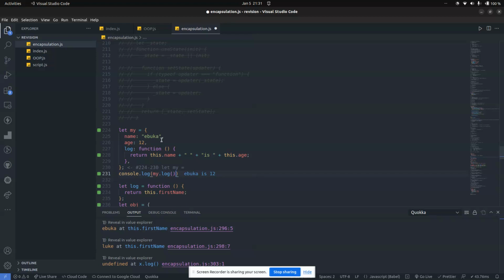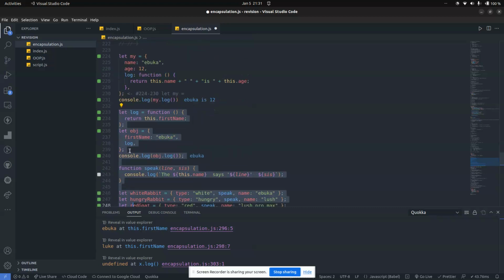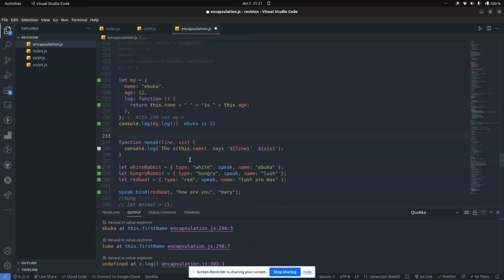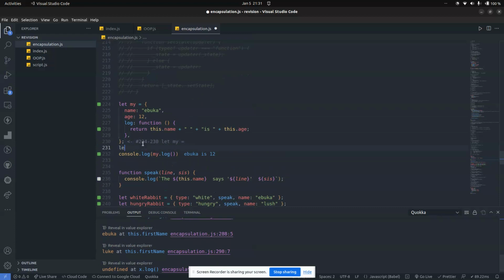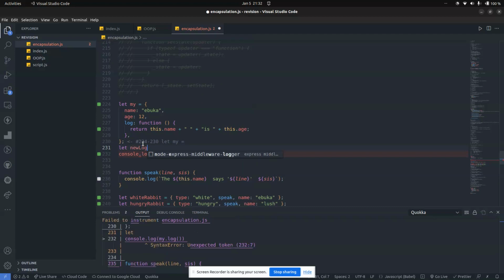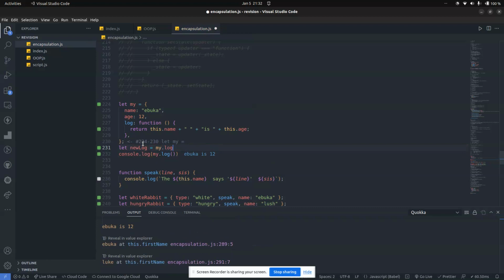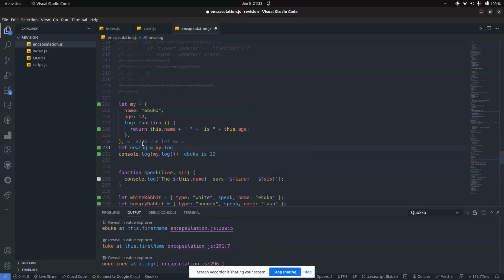And everybody, yeah, it makes sense. Okay. So now to the part that busted my own brain. But this cannot be what busted my brain, so I'm just... so if I do something like this, if I say let new log equals my dot log, right? If I call new log here, what do I get? If I tell what I will get?